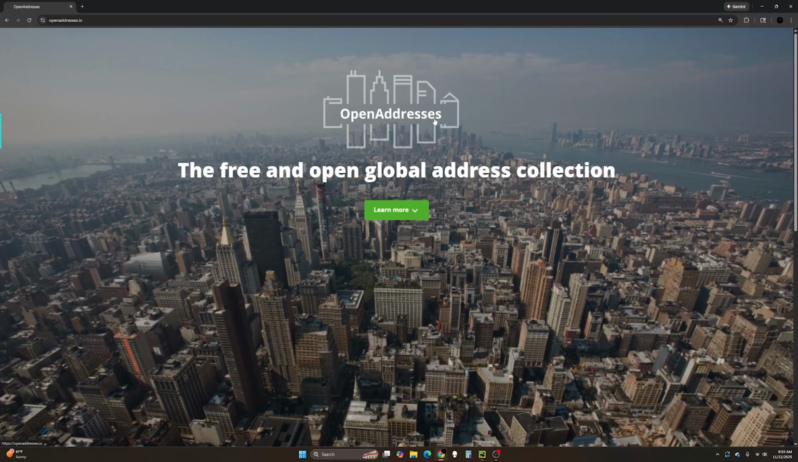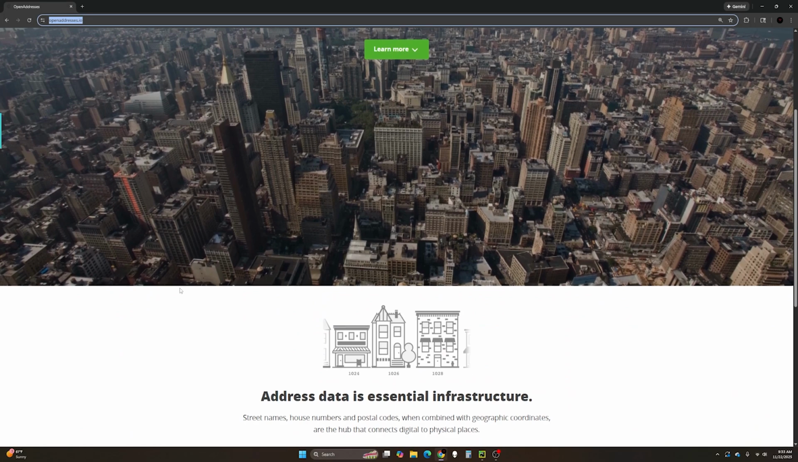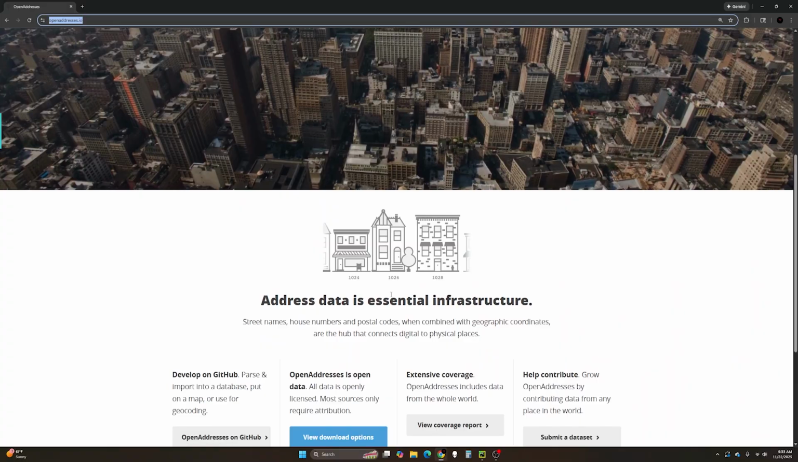But in today's video, this is kind of an introduction to a GeoJSON file and how you can get all the addresses for your city that you live in. And so this website right here, openaddresses.io. So this is an open source place where you can get address data.